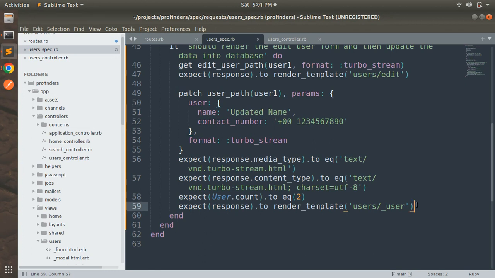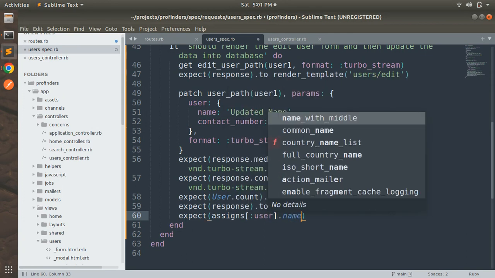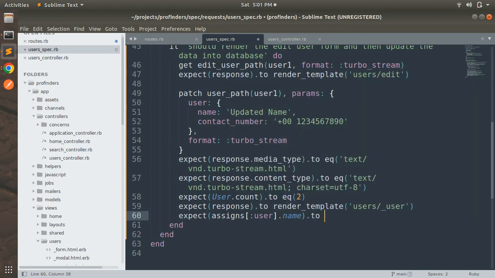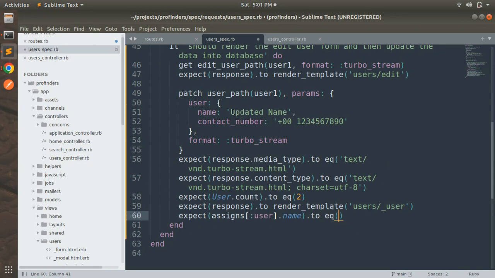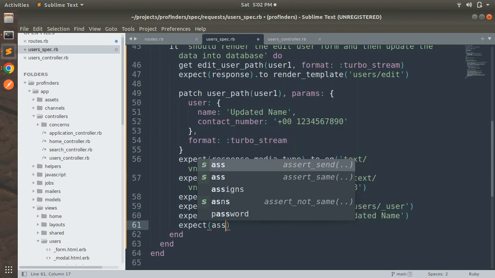However, to verify that our spec is working fine, we need to do something more here, like expect and then assigns, and here user dot name. Okay, so once this user gets updated, this user name must be equal to the updated name that we are providing to the params. Okay, so make it here updated name. Just make it a string, and we can also expect the user being updated and its contact number.